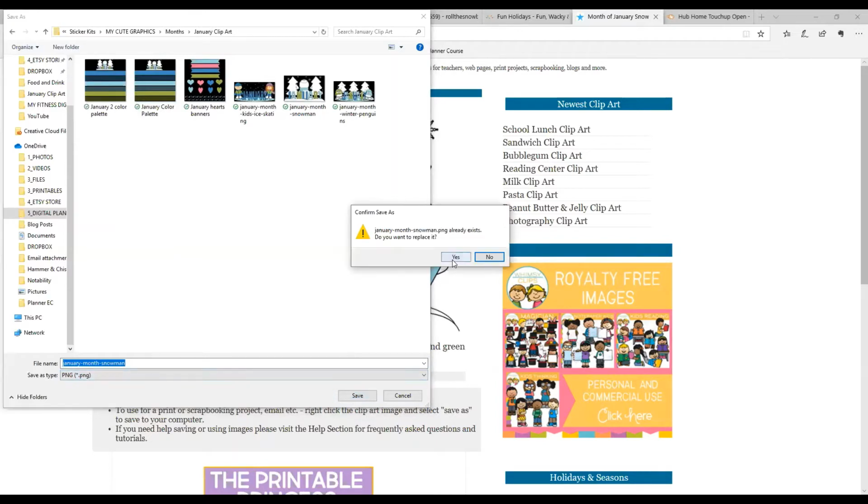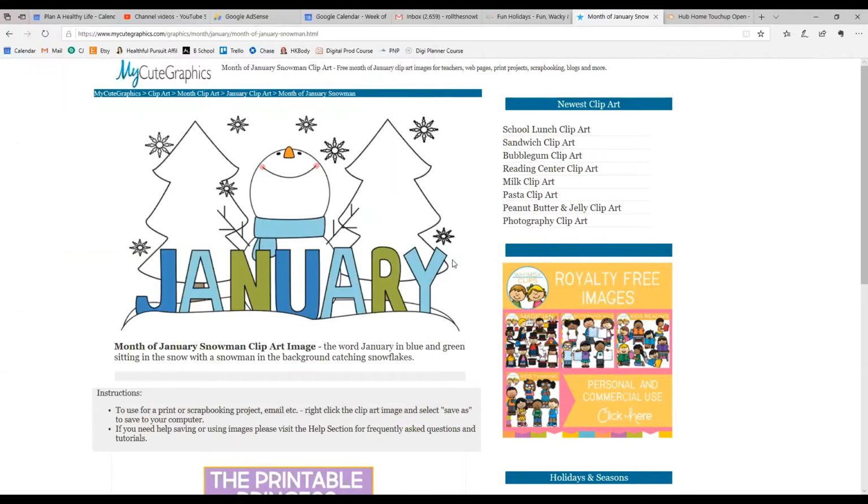So it's really important that you save it to cloud-based storage because we're going to be working with the image in PicMonkey, but then you also want to be able to access the images you create in PicMonkey, your digital stickers, inside of your iPad and your GoodNotes app.